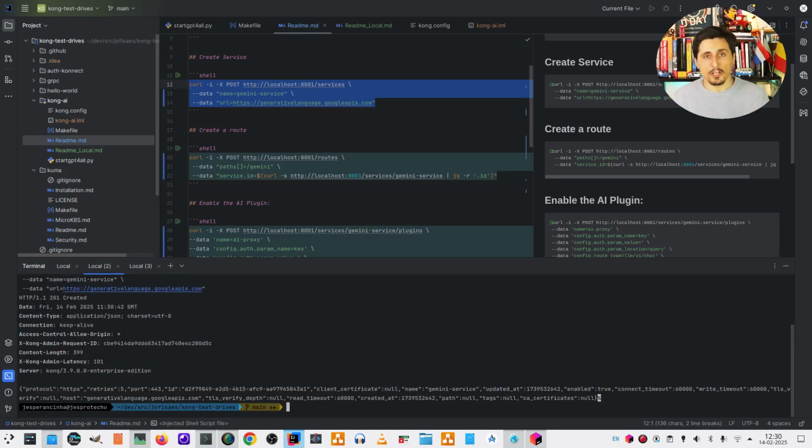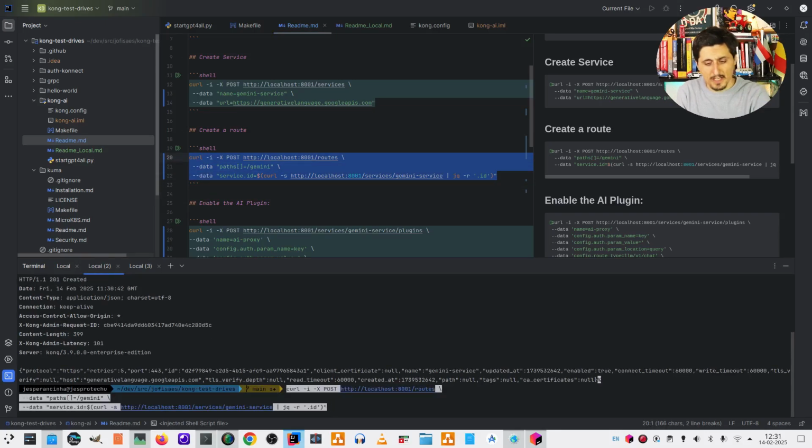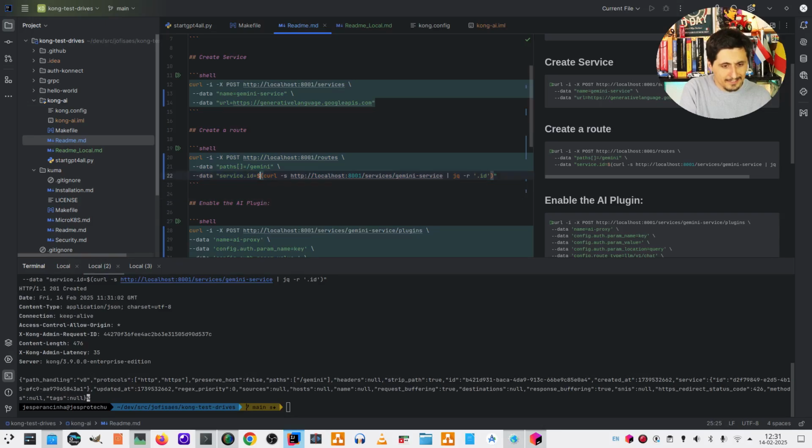Then we need to establish a route. Now, which route? The one that we are interested in. And this is Gemini. This command will configure this route to our service. And the way it does this is that it calculates first which ID the service has. Remember that you need to have jq installed locally. And it will assign it to the service ID property that we need to hand in our data. And then it will also configure the paths, which will be just one for Gemini. Now we've got our path configured, our service configured.